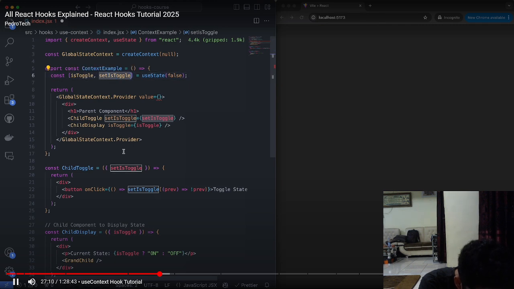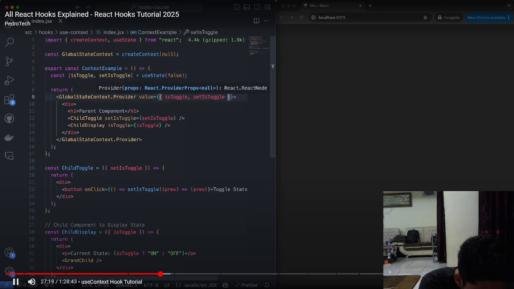Those are the only two things that we really need. So what I want to create here is an object that will pass these two pieces of information. So I'll pass the isToggle and I'll pass the setIsToggle. But if you had multiple states that you want to be accessed globally, you can also include them inside of this object over here.